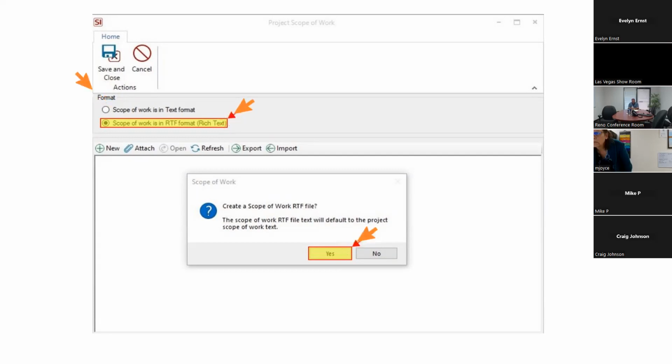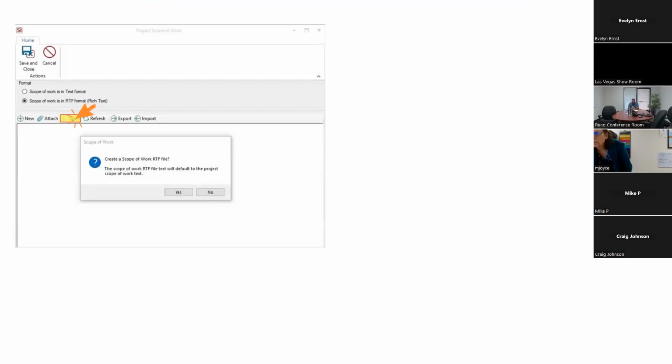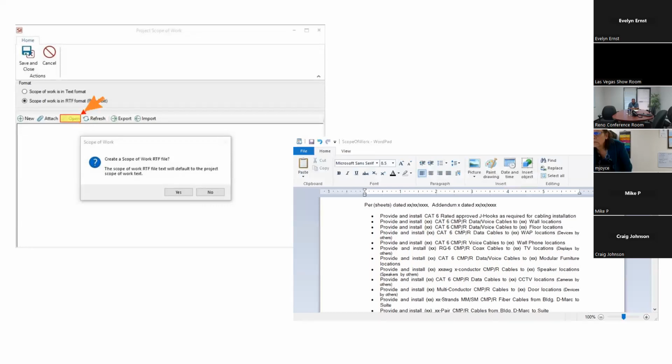This basically goes back to what I mentioned when we set it up and typed a scope of work in one of those previous steps. You're only limited to that font and that size if you leave it as a regular text form, the same as what we talked about earlier. Select the open icon in the project scope of work to open a blank scope of work pad. This is where you're going to enter your scope of work.